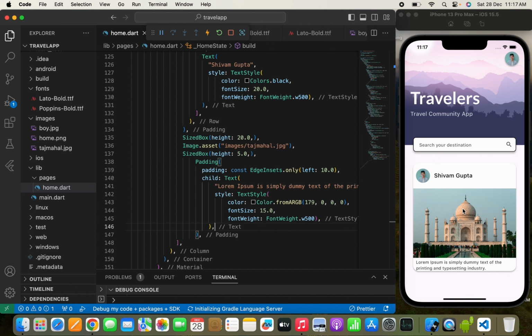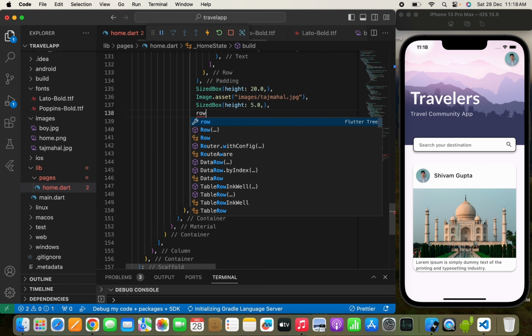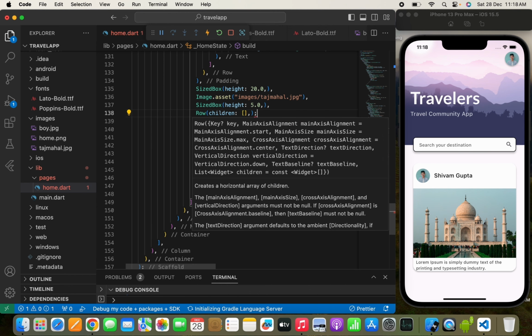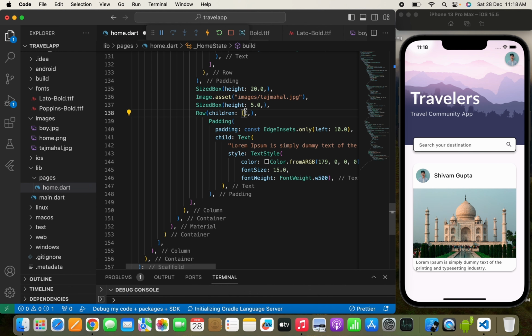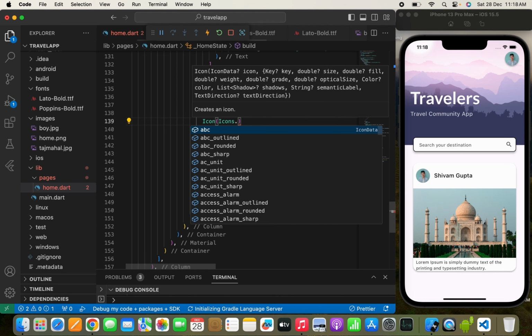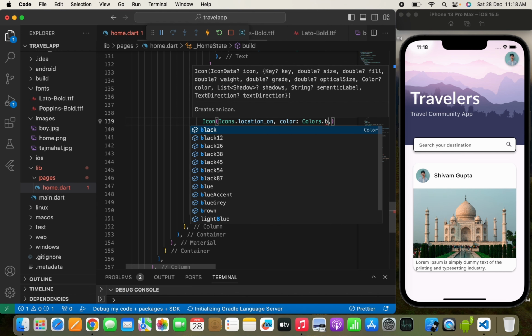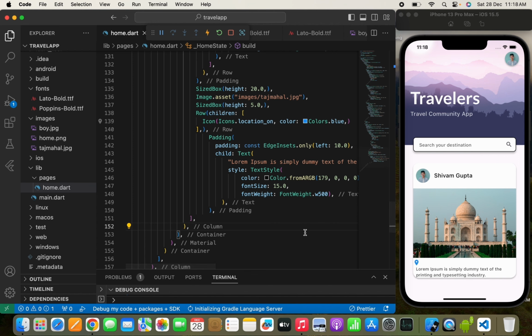So to show the location, if I show the location, then different travelers will know which location it is. So here I need to use a Row widget again. For the Row I need to write children, and first I'm going to show the icon. Here I will use Icons dot, and let's pass the location on icon, and we can pass the color. We'll pass Colors.blue, something like this. Now here you can see the icon.